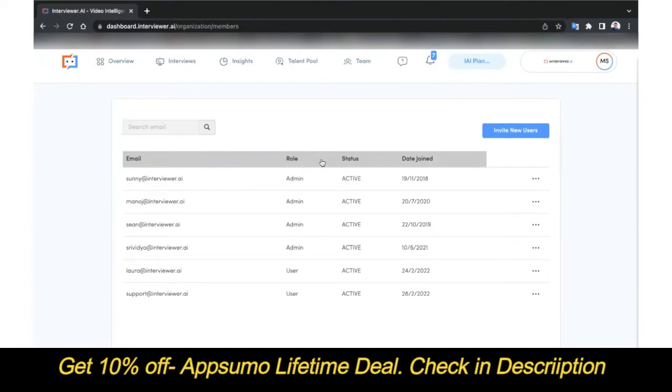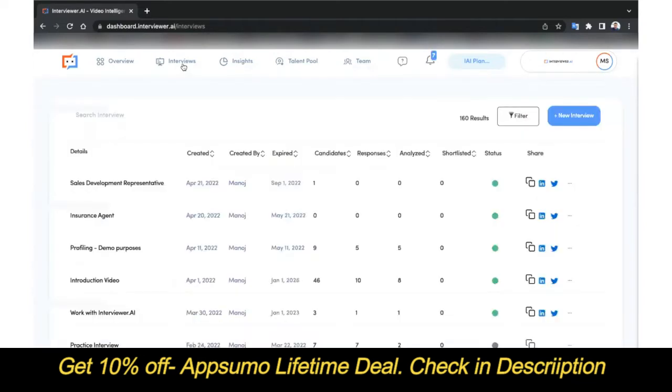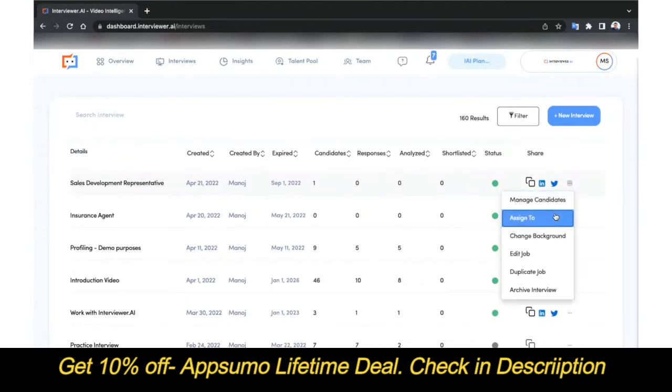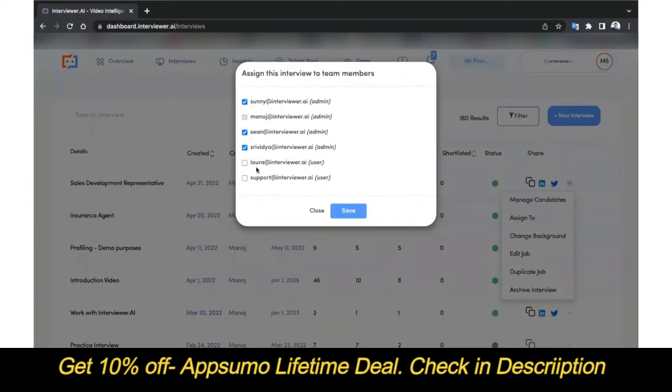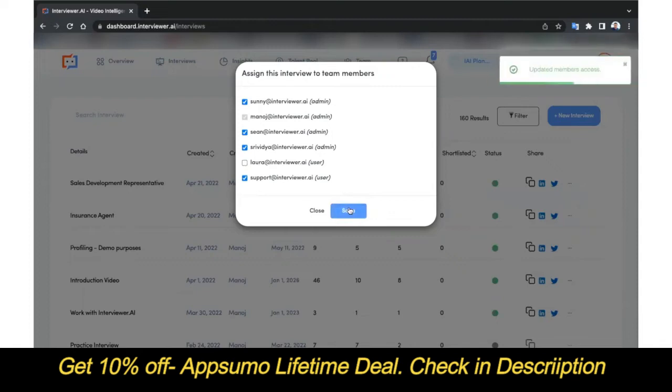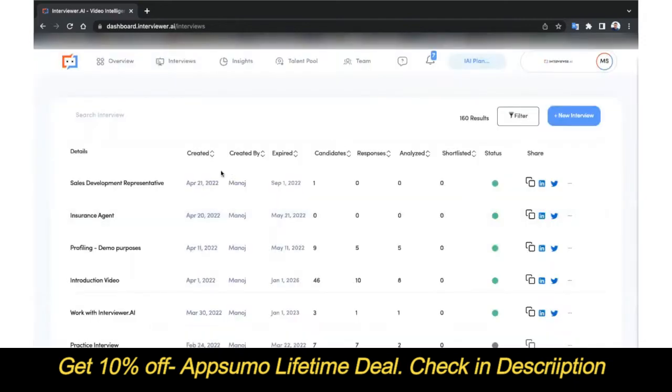Please do bear in mind that once you invite a user, they do not have access to any of the interviews, which means you will have to go back into the interviews section. You will have to go to this ellipsis and click on this assign to option. Once you click on assign to, you would be able to assign specific interviews to specific users. Or you could also remove some users from any of the interviews here and then just hit save. Once this information is updated, all you have to do is ask the user to re-log in and they'll be able to see the information of those interviews that are assigned to them. I hope this helps you.